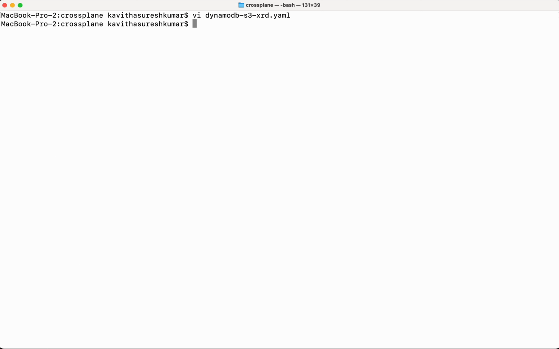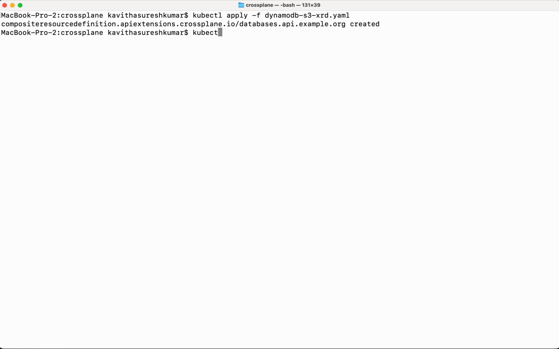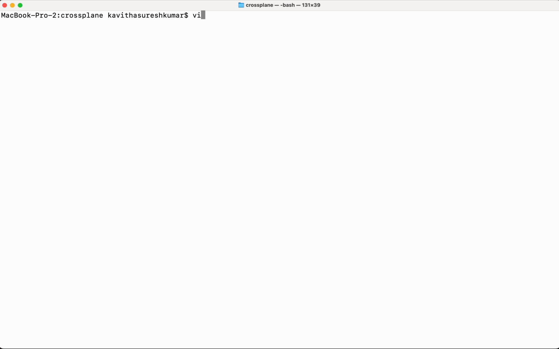Let's save this, and now let's apply this change. So we have successfully created the composite resource definition. Let's validate that. Yeah, we could see it is established as true and offered is also true. So now let us create a custom resource.